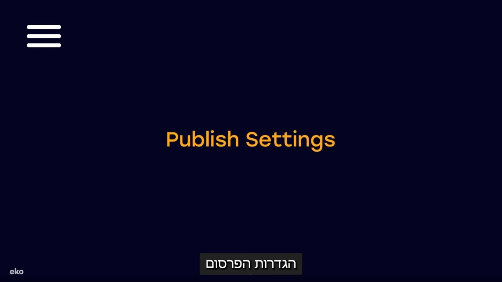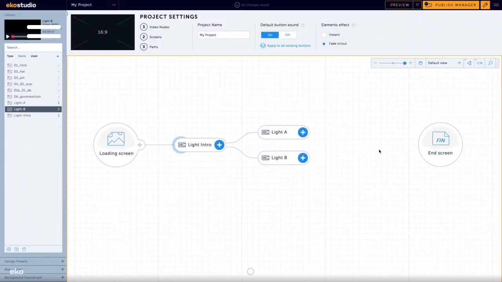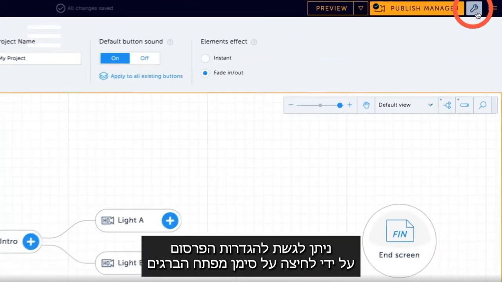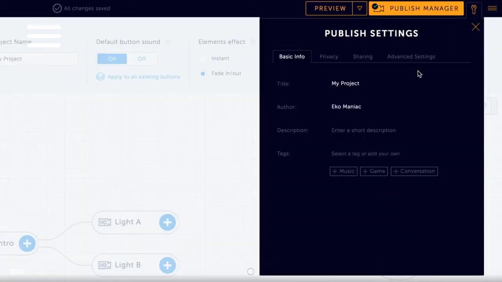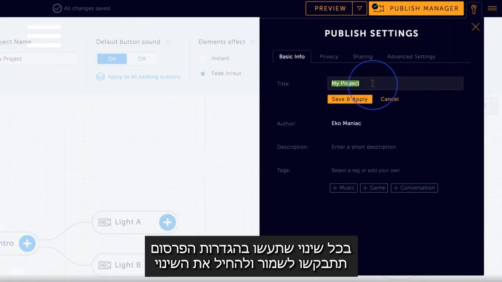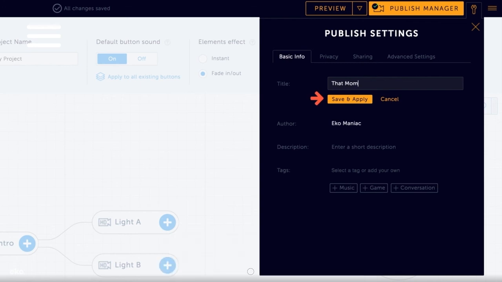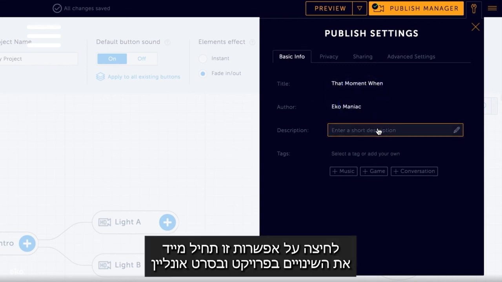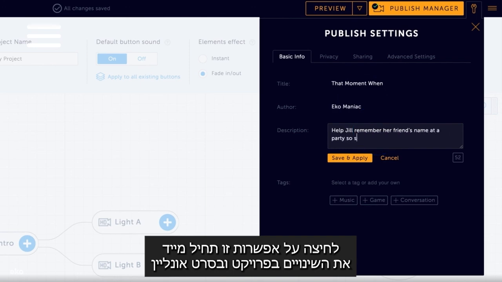Publish settings. To access the Publish settings, click the small wrench icon next to the Publish Manager. When changing any of the Publish settings, you'll be asked to save and apply the change. Clicking this option will directly commit the change to your project and online video.